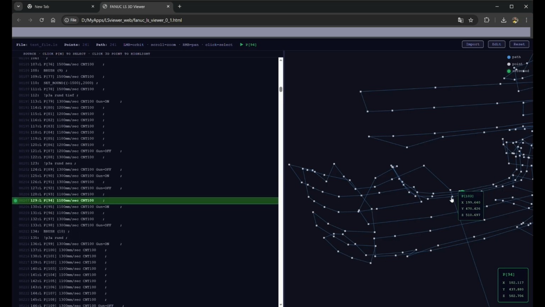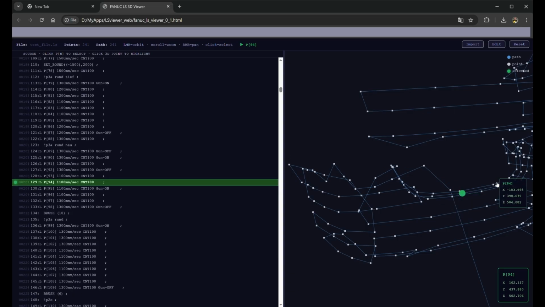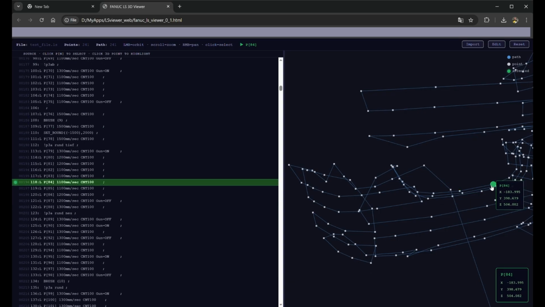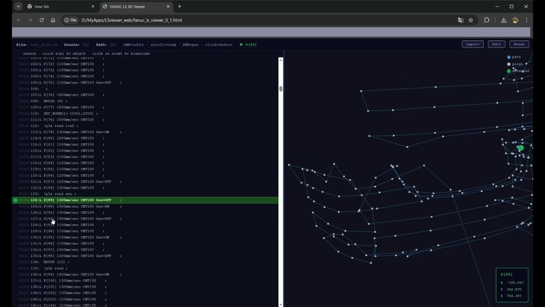Hovering over any 3D point displays a tooltip with point number, X coordinate, Y coordinate, Z coordinate. This allows fast coordinate verification without navigating through raw program text.